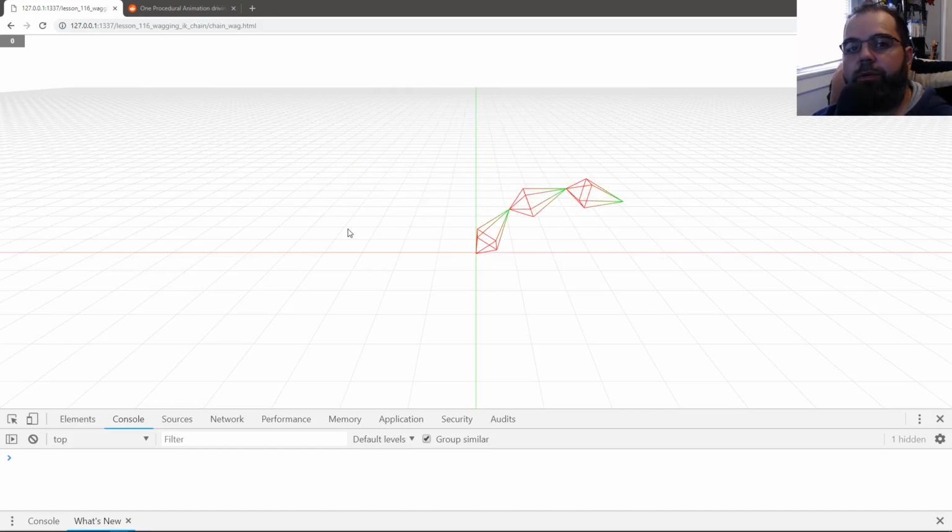Welcome back, everyone. In today's video, we're going to start exploring more procedural animations. Today we're going to make a swaying or wagging type effect. What I have on screen is kind of the beginnings, but it's not the final effect. The final effect will look more like a swaying and wagging of a tail, or just a tentacle kind of moving more loosely.